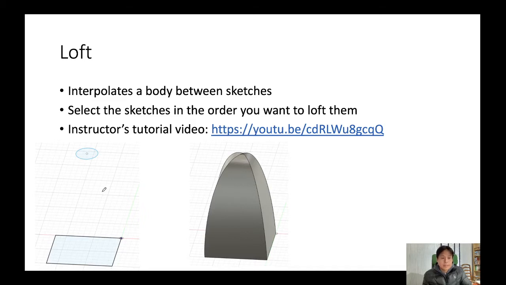In the pre-class, I want to explain several features: loft, flip, and web. The first one is loft. As you can see, we can create this kind of object, a pyramid type object, using the loft function. That interpolates a body between sketches.